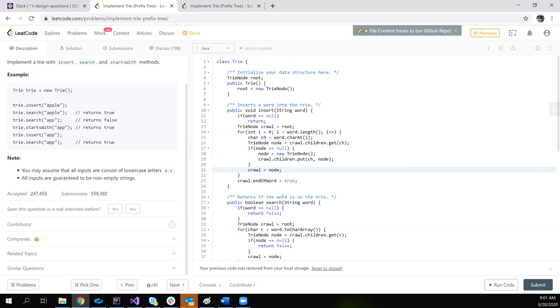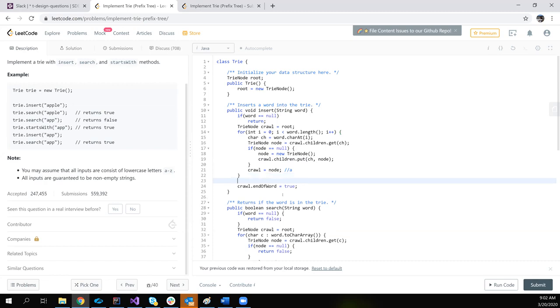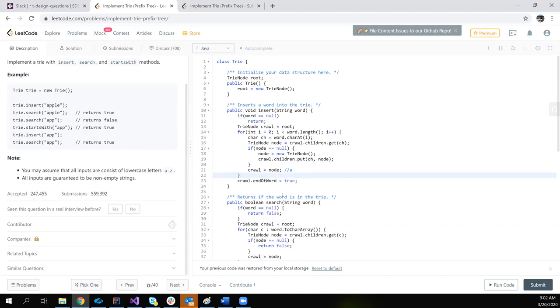So keep on crawling. In the previous example, if we are inserting apple, crawl is now pointing to a trie node, and root would have this A in its children. Now our next character is P. P is also not under A, so we'll create that under A, and now my crawl is pointing to P. Then similarly another P will come, then L, and E, and then the word is over. And then we set that E as my end of word.